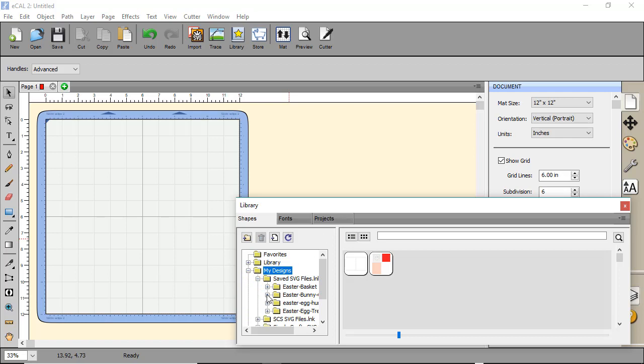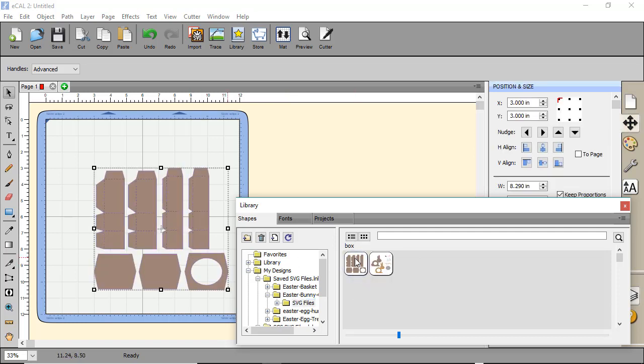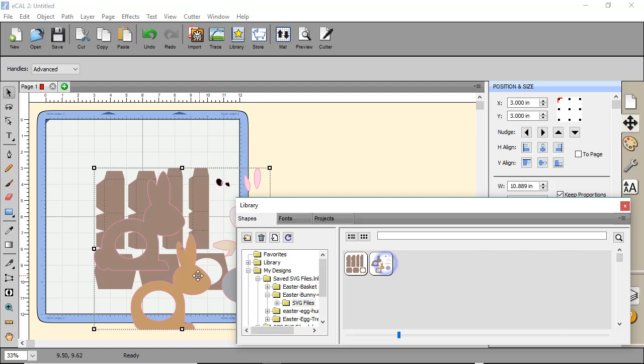So the difference is, I'm going to just open up the Easter Bunny one here. And you don't see all those other files that I showed you before. But I click on the SVG files. And then they're right there. So all you do is left click once and it brings it in. And left click once and it brings it in.